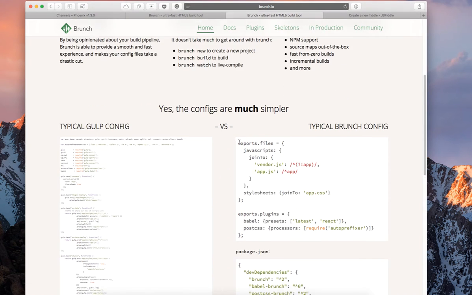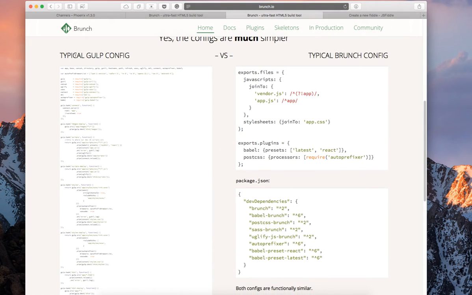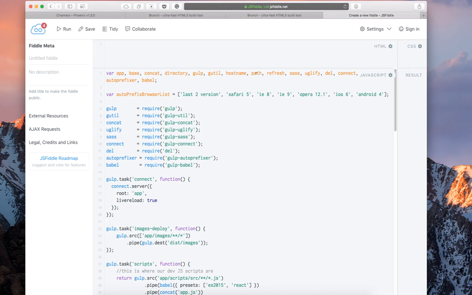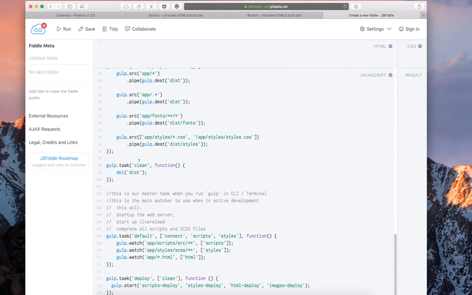On their website, they'll show you an example of a typical Gulp configuration file. It's hard to see, so I'll bring it up in another page. This is the JS fiddle of the same Gulp file. As you can see, it's what you'd expect from a web developer. They have Sass, Babel for ES6 and ES7 features. They're uglifying or minifying the files and concatenating them together. The file's about 116 lines.